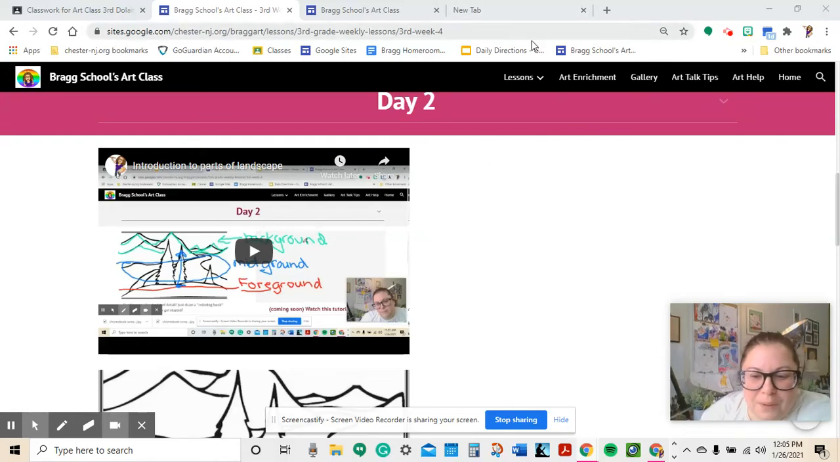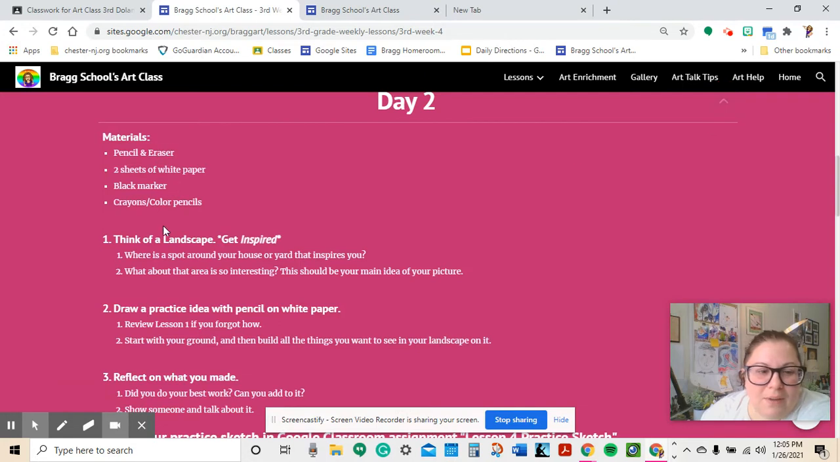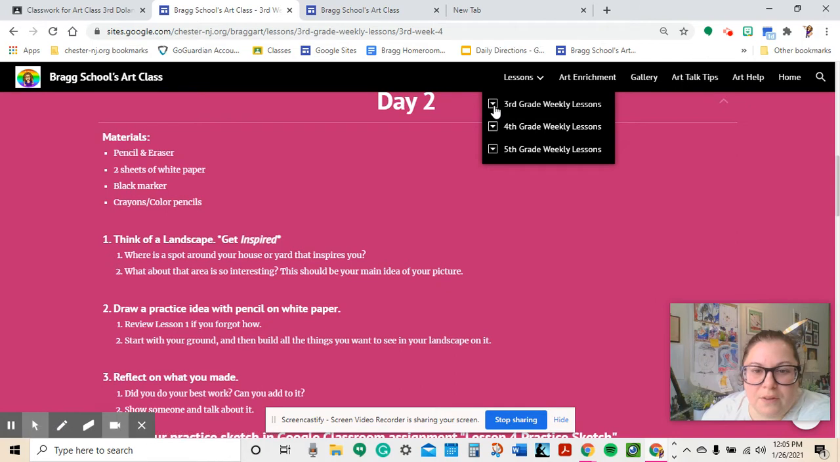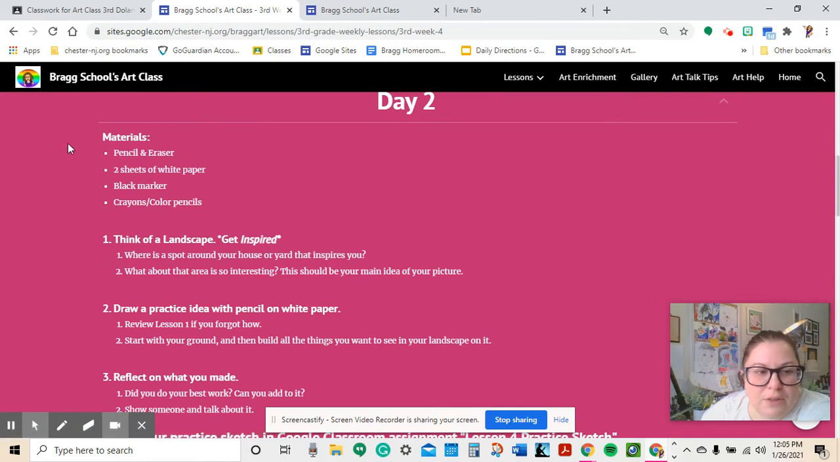We are picking up where we left off with day two. Here we have the directions for day two on the art website for third grade, week four. Day two, materials listed, but you could also use Chrome Canvas like in the previous video and what we've discussed in class.